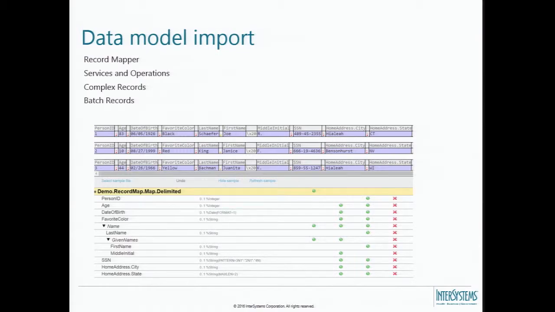So in Ensemble, the mechanism that we're using for the data model import, we call the RecordMapper. We've had the RecordMapper for a while. It has been in Ensemble since version 2011. But what we're seeing now is that people didn't quite recognize it as a use for it, and have now taken and done implementations fairly recently.